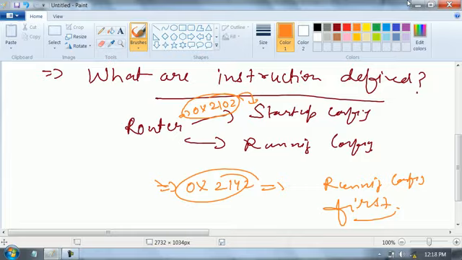Now, what I am trying to say, हिंदी में फिर इंग्लिश में, मैंने बोला राउटर में बाय डिफॉल्ट इंस्ट्रक्शन डिफाइंड होती है 0x2102. तो राउटर बाय डिफॉल्ट लोड क्या करता है? स्टार्टअप कॉन्फ़िगरेशन. अगर स्टार्टअप नहीं मिलती तो रनिंग कॉन्फ़िगरेशन. लेकिन अगर मैं उस इंस्ट्रक्शन की वैल्यू कर देता हूं 0x2142, तो राउटर क्या करता है?